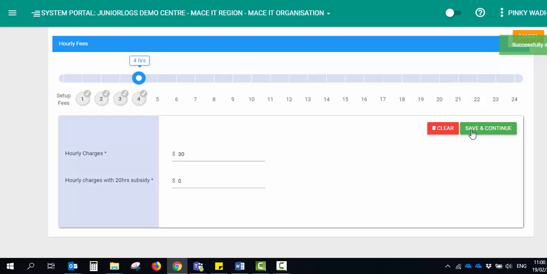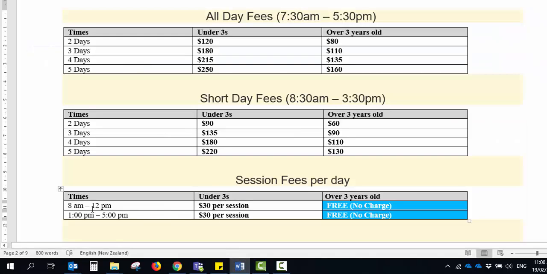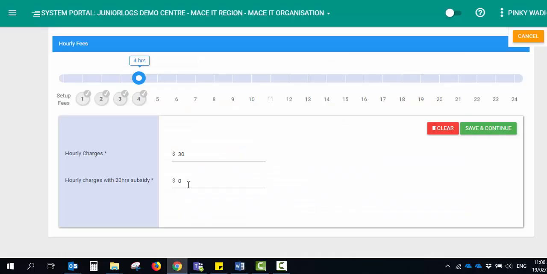So what we've set up over here is the same sessional structure. So for every 4 hours a child will be attending, they'll be charged $30 per session. If they are under 3, for over 3s it's non-chargeable, right? So we've just set this up, and I'll make sure all the changes are made.